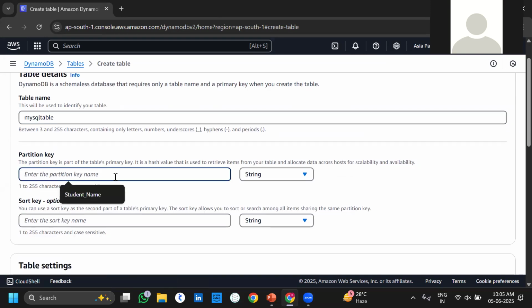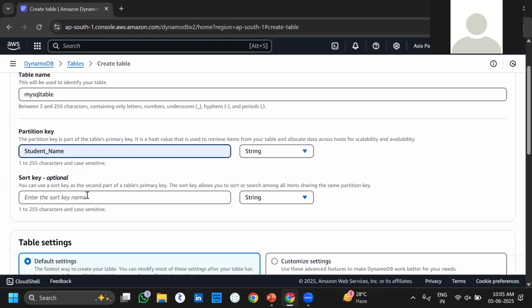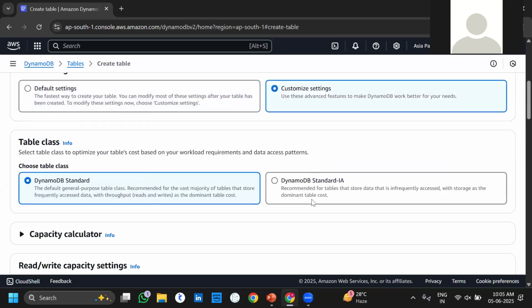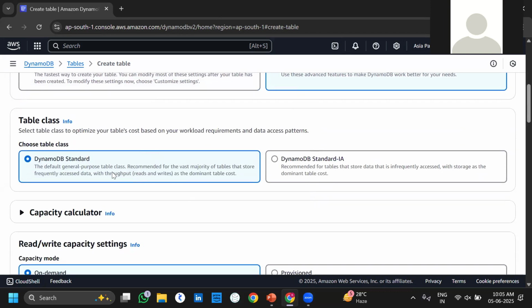This is the main important thing in NoSQL. Here I would like to give, suppose, a student name as the key, and then the sort key is optional, so don't go with this. And then select customize settings. Here you can clearly observe the default general purpose table class, recommended for the majority of tables. If you want to access the data frequently, meaning daily, then you have to go with this.